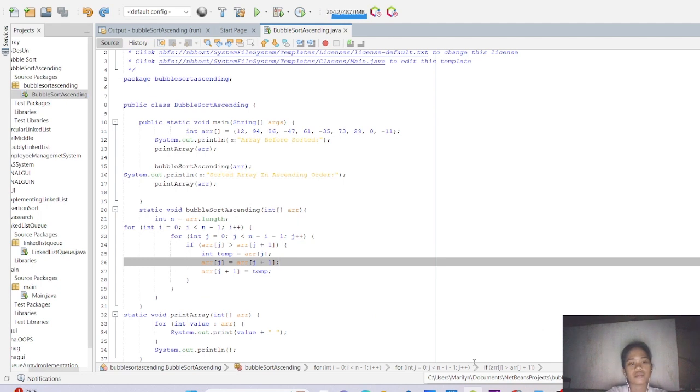So why is bubble sort not suitable for a large data set? We need to keep in mind that bubble sort has a time complexity of O of n raised to the power of 2, where n is the number of elements in the data set. This means that the time it takes to sort the data set grows quadratically with the size of the data set. For example, if you double the size of your data, the time it takes to sort it will quadruple. That's why bubble sort is not recommended for sorting large data sets.